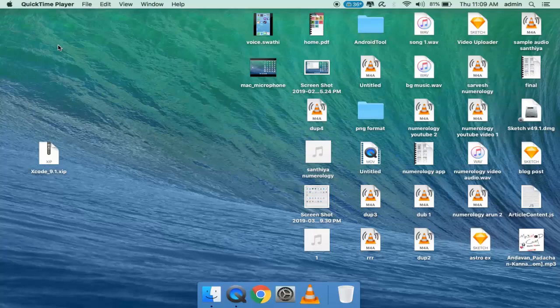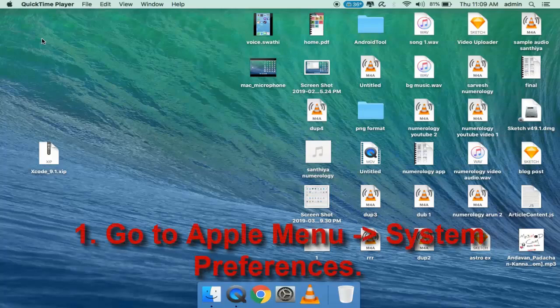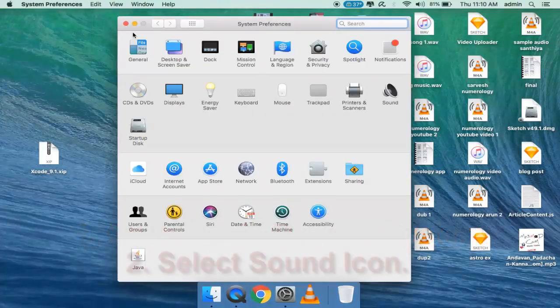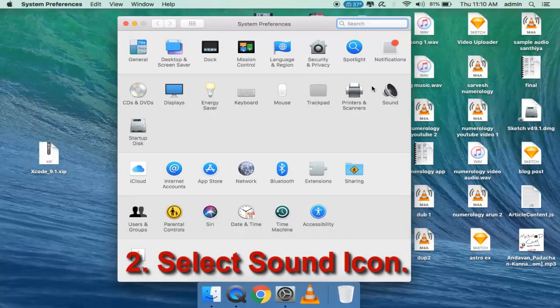Today I'm going to share with you the solution for microphone not working on Mac Mojave. First, go to Apple menu and select System Preferences option. Now you will get a window appear on the screen. On that, select sound icon.